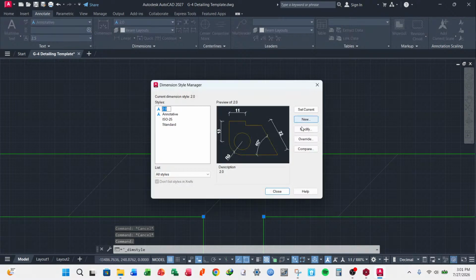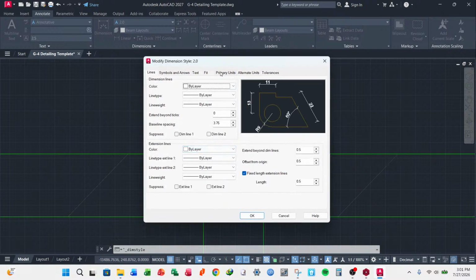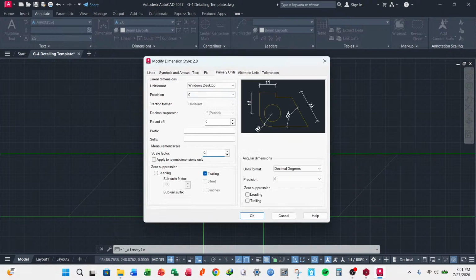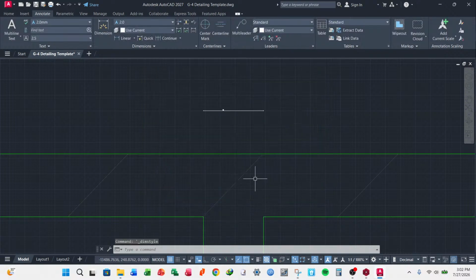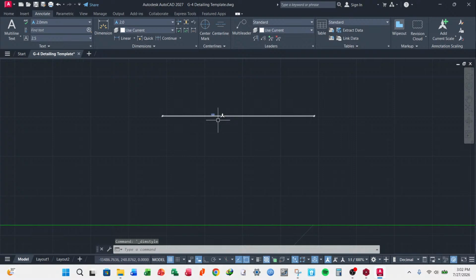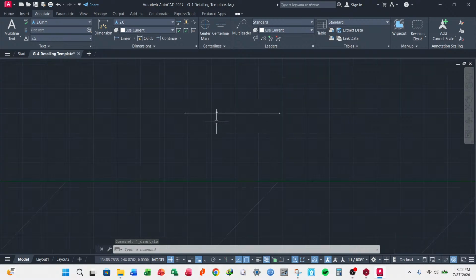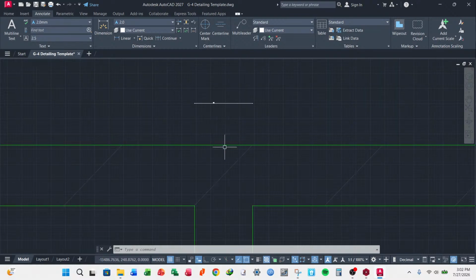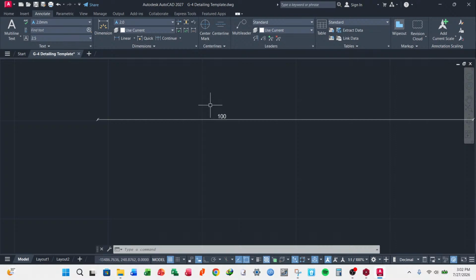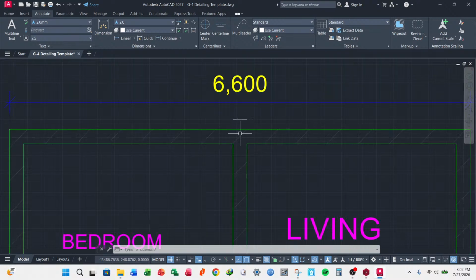So go to this, modify primary unit. So put here 0.5. See which dimension you'll have. So you see we have 100. Okay, so it scales down the dimension by a half. We know that in actual sense this is actually 200, but the dimension is reading 100. This forces us to increase the size of this.